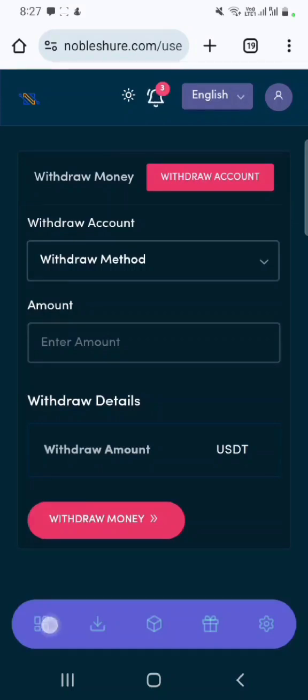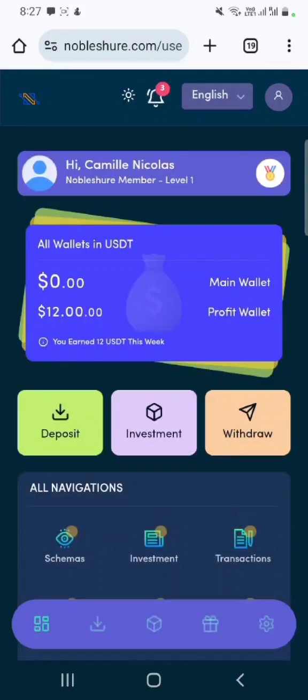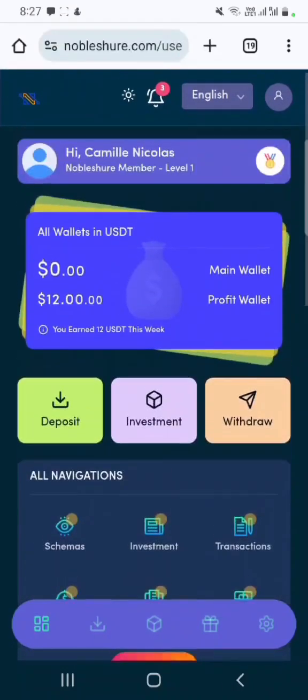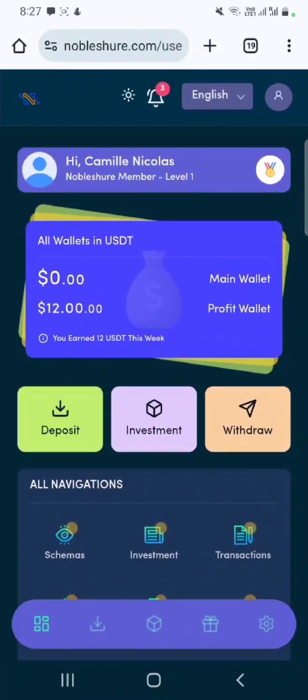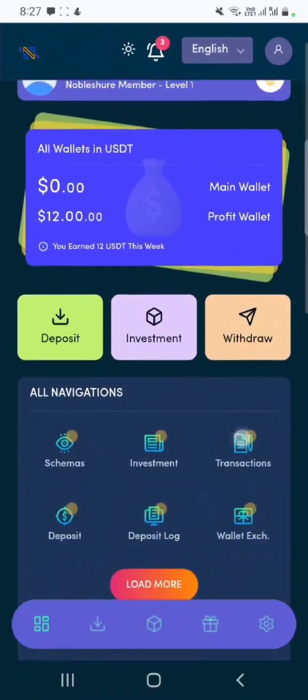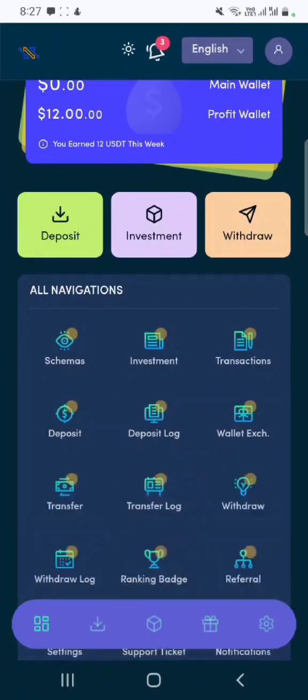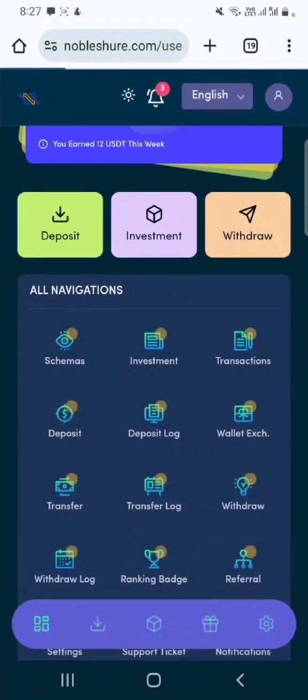Now I have to withdraw my 12, but this 12 should be transferred first. I know from profit wallet to main wallet. So let us transfer this first. From here, you have to go to wallet exchange.